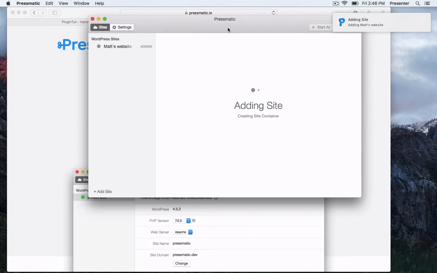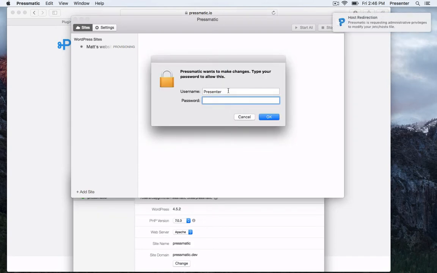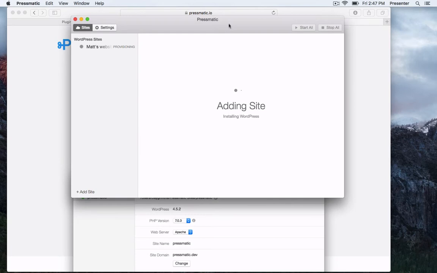I can see now it is spinning up a site. Loading, creating site container is what I'm told here. I did talk to Clay, the creator of this app. He did tell me that this was based off of Docker, which is a web hosting stack, for lack of a better term. So now I've given it my admin password.